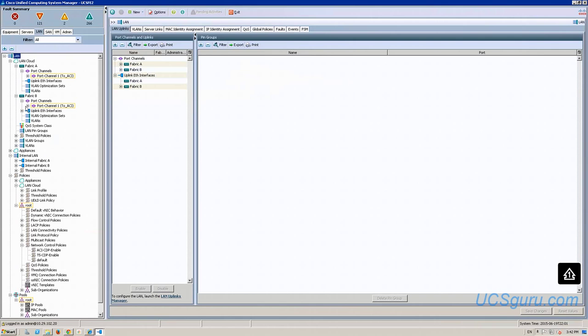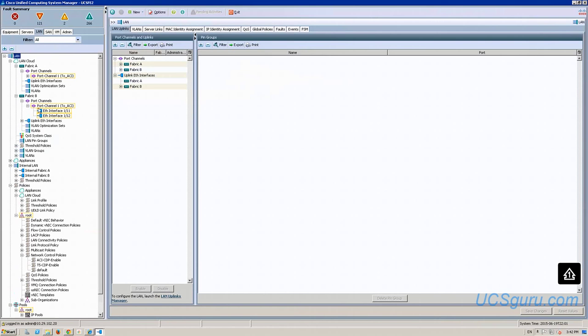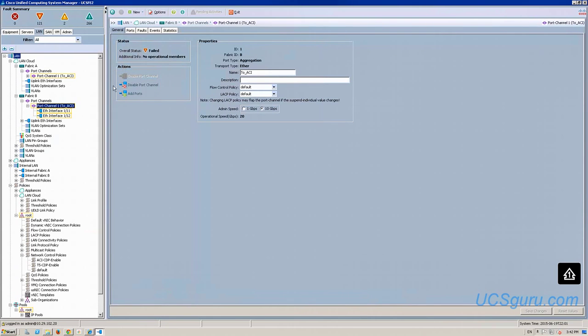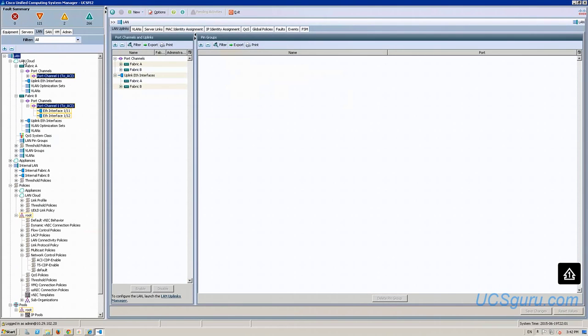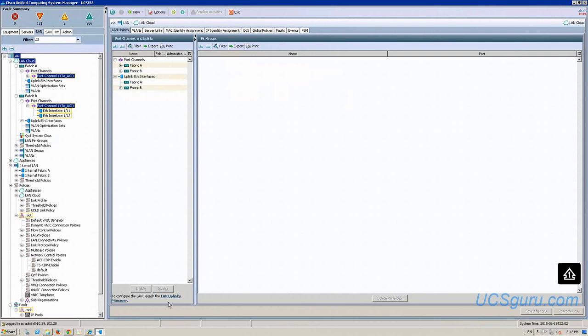So now we just need to ensure that that VLAN group that we created earlier is mapped to these port channels. Okay, so again, a little bit of a VPN lag.